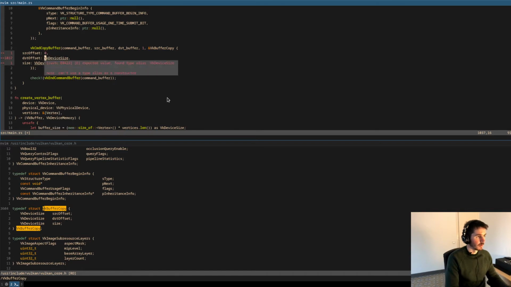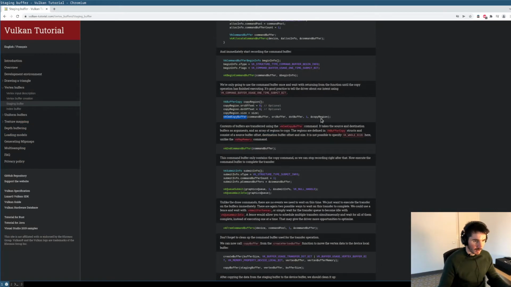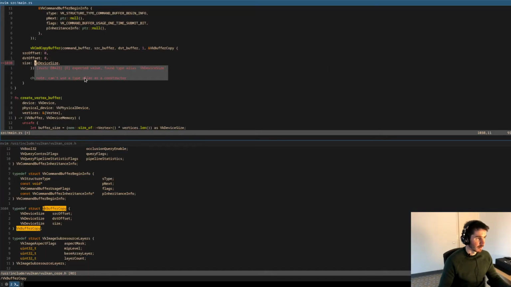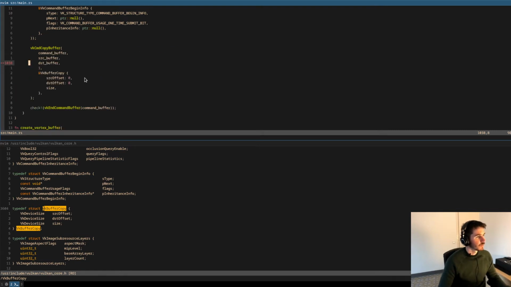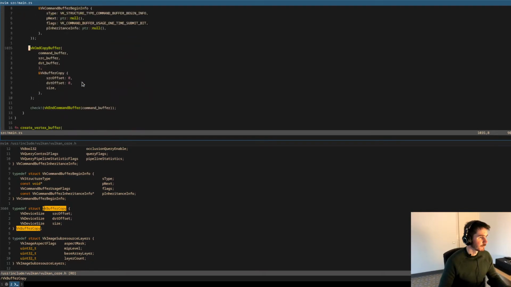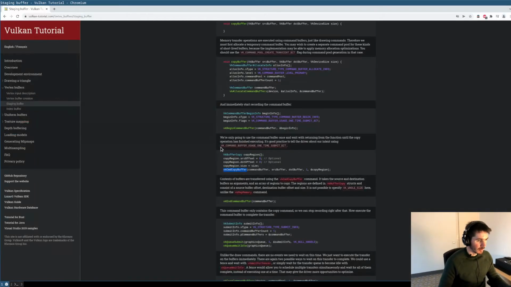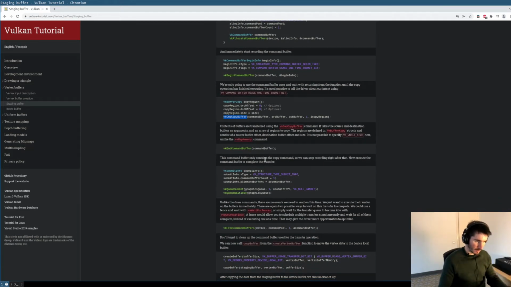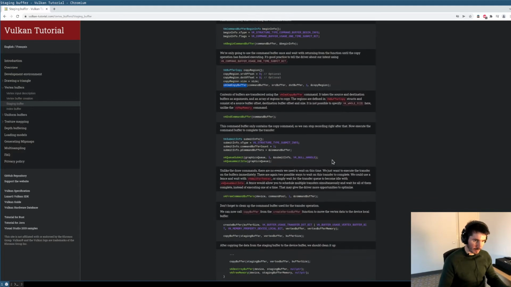I think this can be all 0, and the size is going to be the size that was passed in as a parameter. Yeah, right. So we don't even need to specify it. So now where do we call copy? The command buffer only contains the copy command, so we can stop recording right after that.